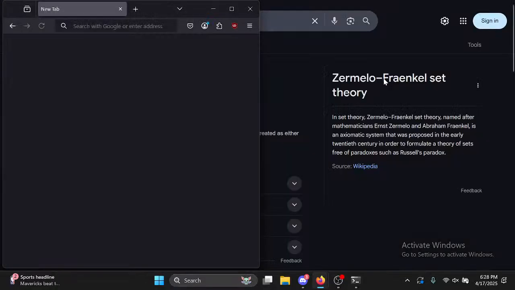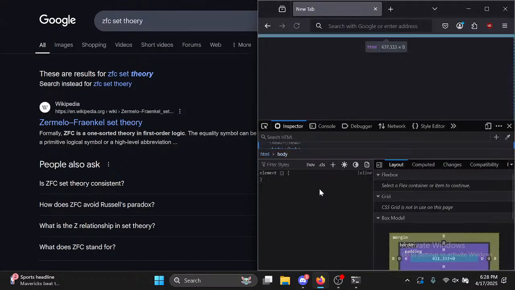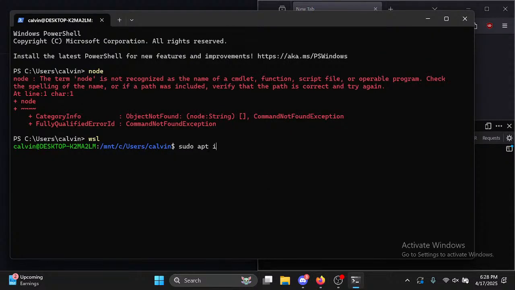So we're going to save this tab and we're going to wish. Oh, it went away. Come back. Come back, inspect. I just want node. Quick.